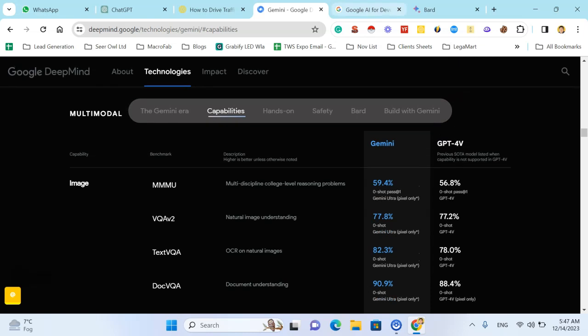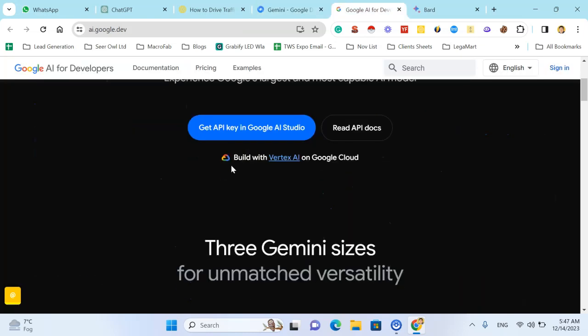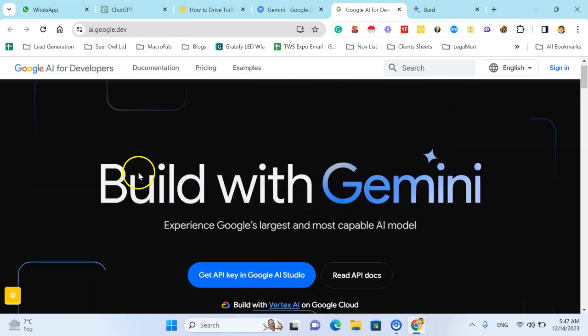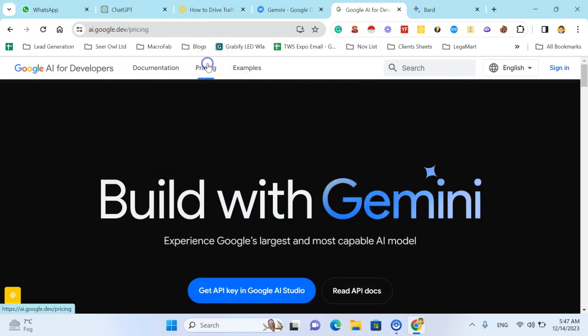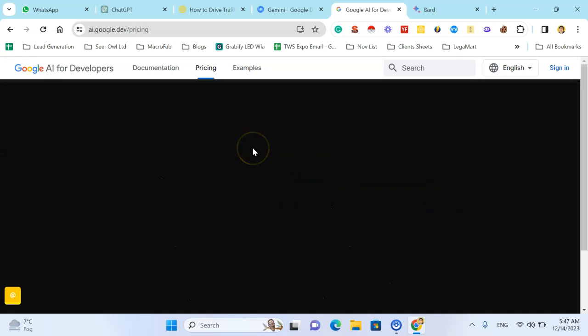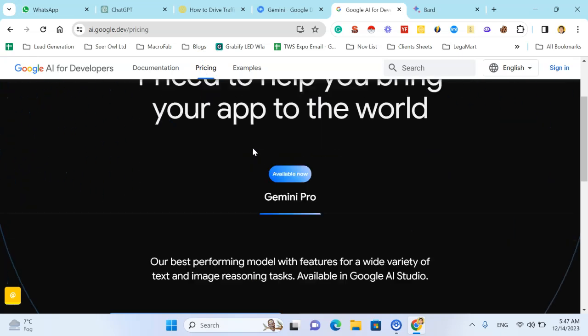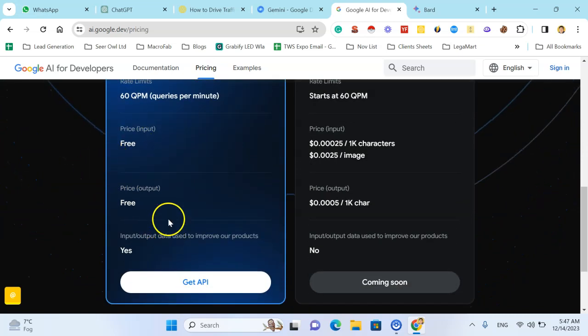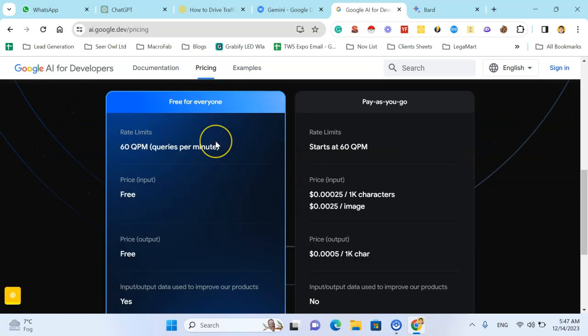Now learn how to get the API key. You have to visit ai.google.dev and you're landing on this page. Here's the pricing. Now you can see input and output is free. You can get the free API key also.